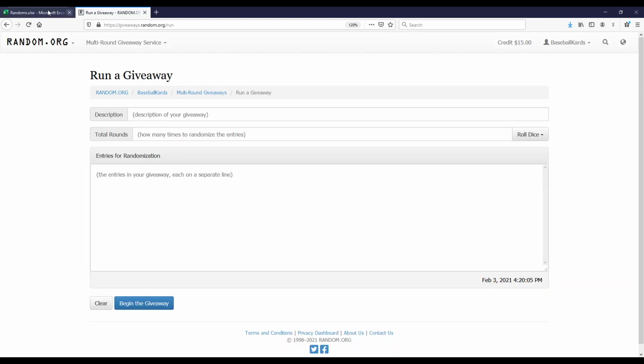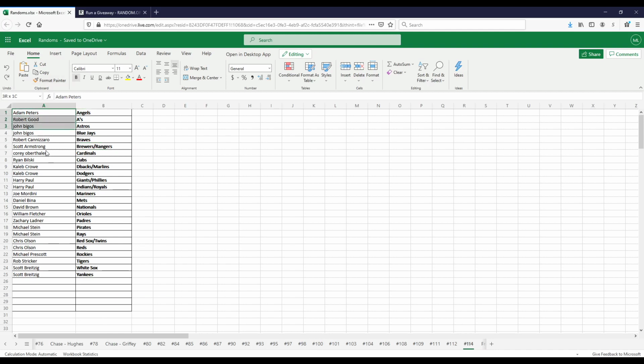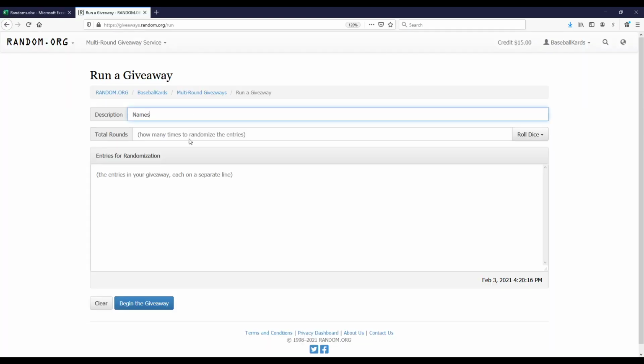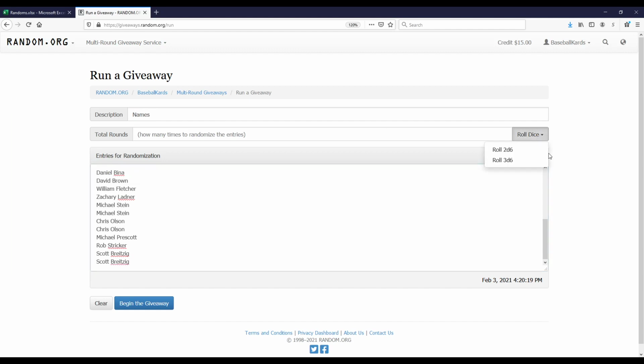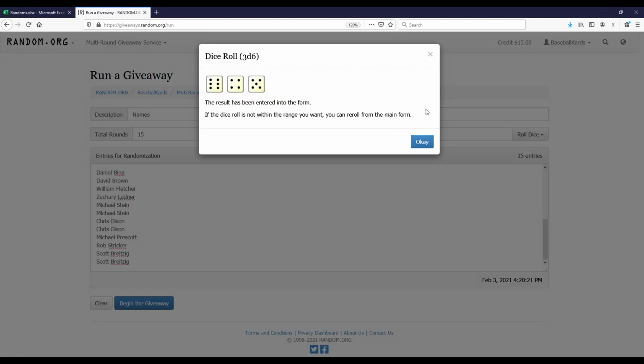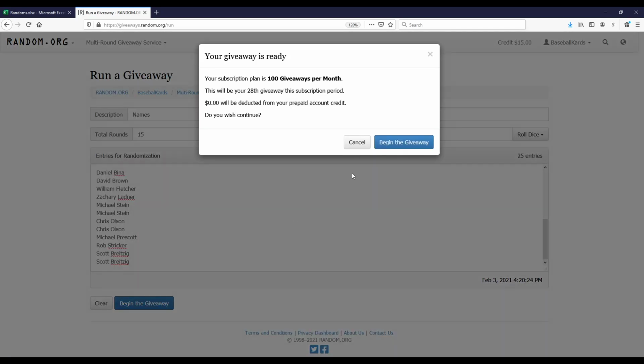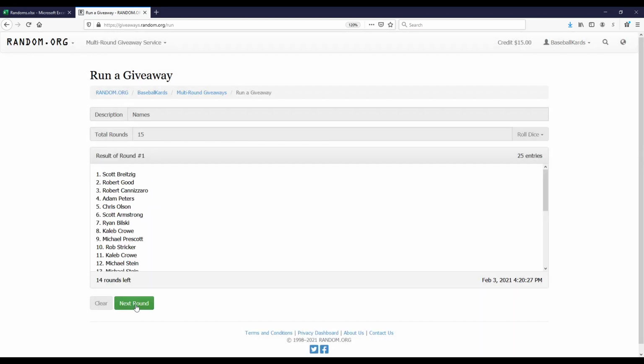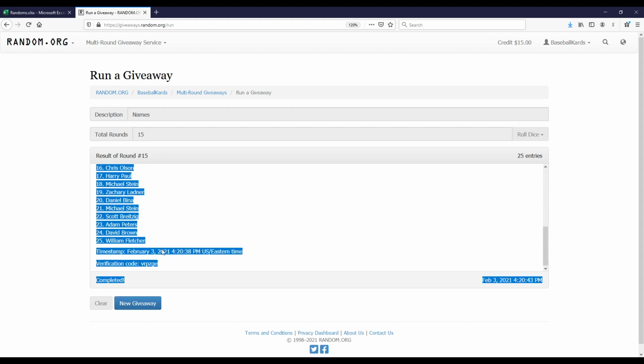Alrighty, let's check this out. Let's see who's gonna get what. So let's run the random. Okay, so here are the 25 names. Let's roll the dice. We're gonna randomize this list 15 times. Good luck. All right, final time. So we have Chris Olsen down to Billy.